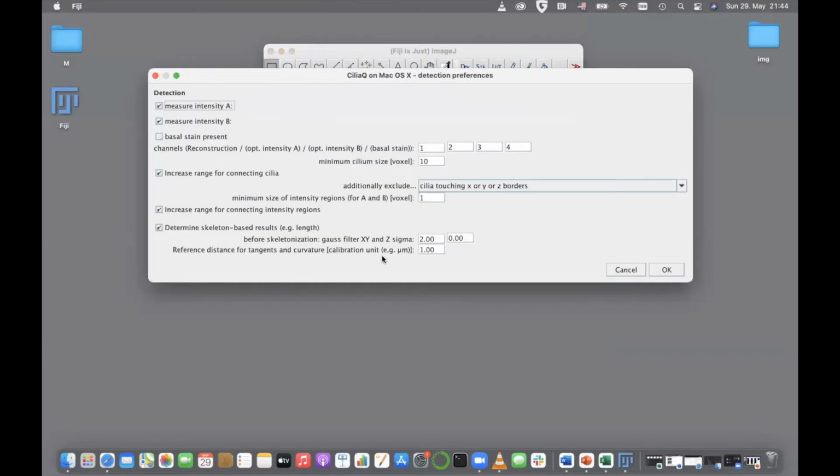So now that we went through all the options here, we can just click OK and go to the next dialog. Here we have intensity quantifications, and you should set here whether you want to quantify any intensity values or cilia coverage in additional channels of the multi-channel image. Then you can also check the basal stain, which is this box, and you can change the settings of the channels here basically afterward.